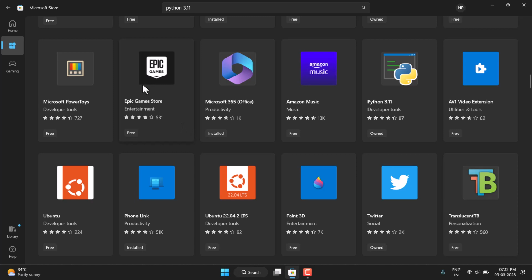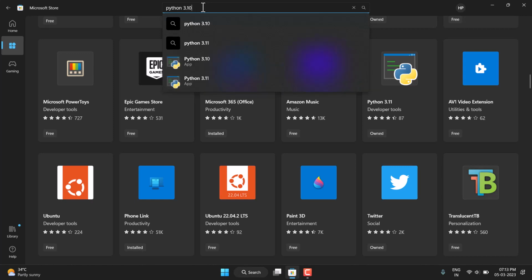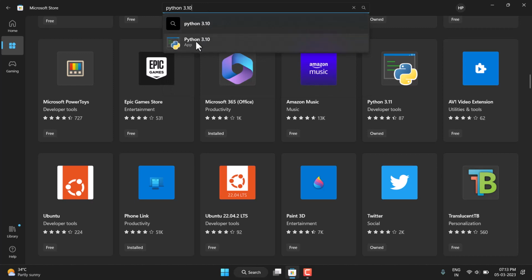And here, guys, in this top bar you will see this search option. Just type here Python 3.10 or 3.11, which is the latest version, and open it.